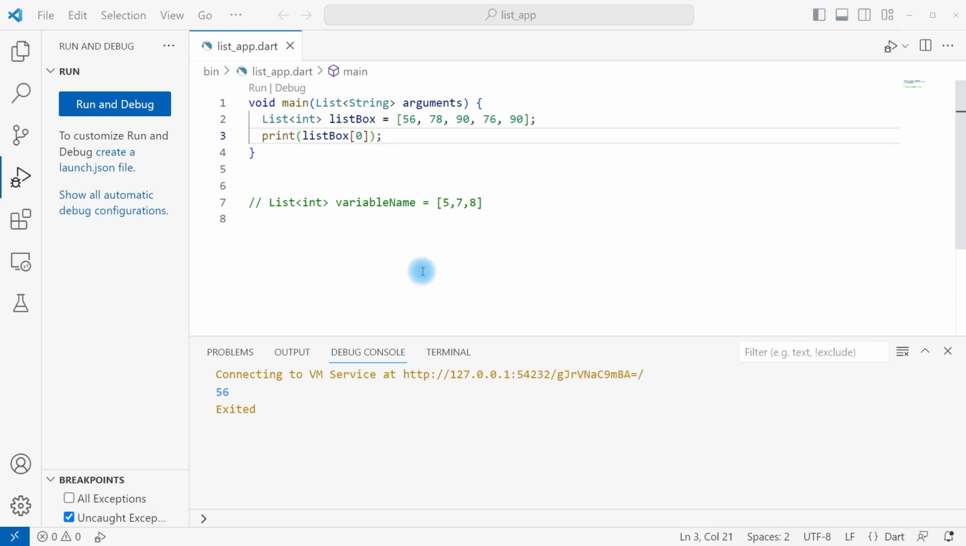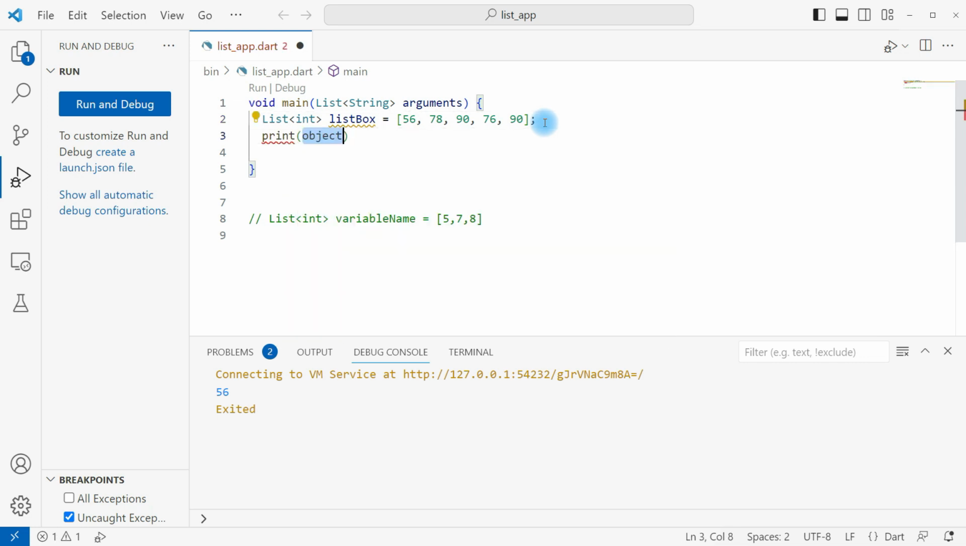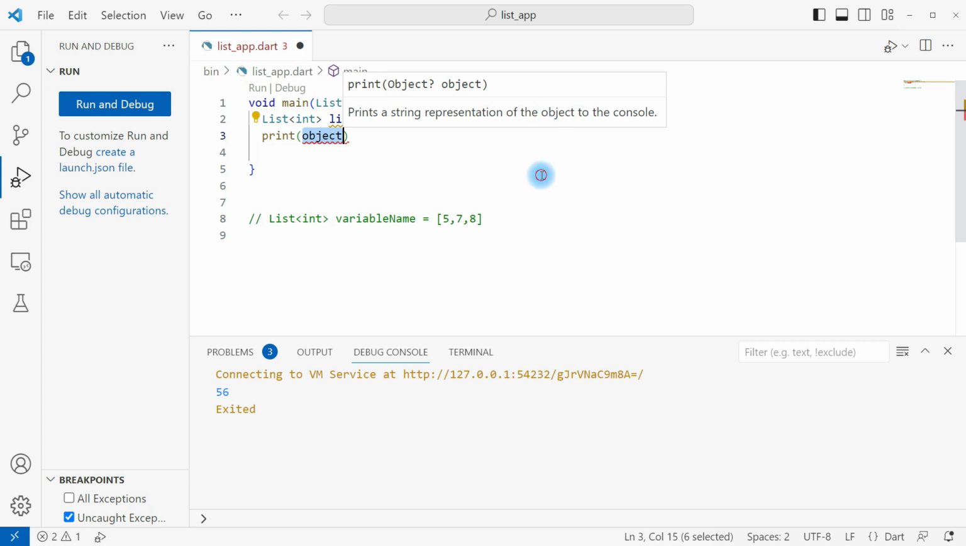Let me talk about two more important functions. One is reduce and another one is fold. For example, if I want a total amount of this particular list items, I can go with the reduce, which means the reduce will return one specific type of that list. For example, this list contains an integer type, right? So the reduce will return an int type of value.